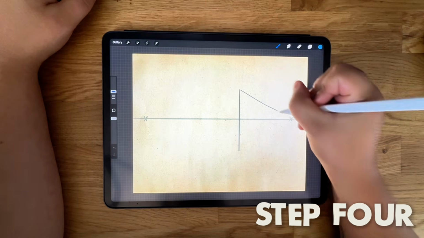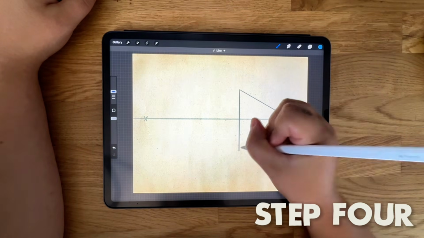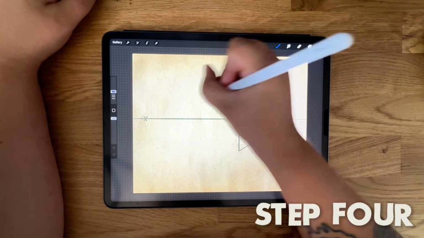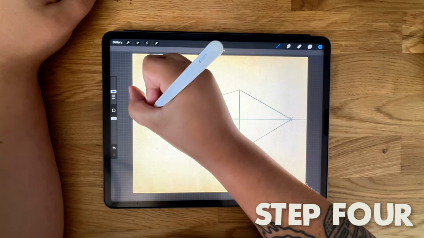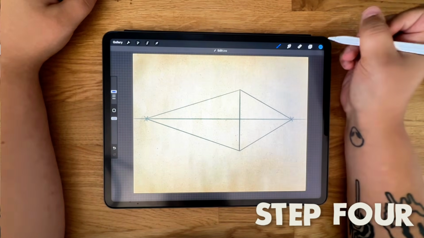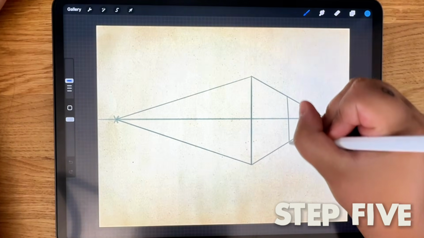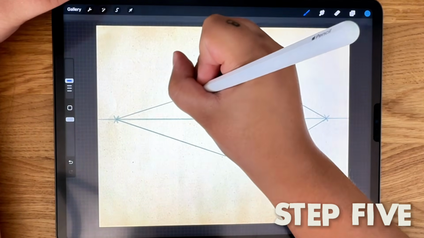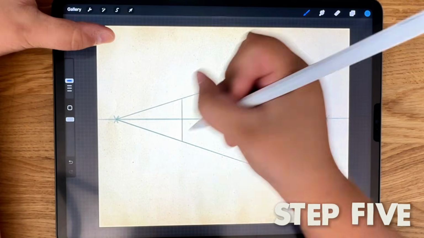Step 4, pull lines from the top and bottom of that corner to both vanishing points. The left edges should go to the left vanishing point, and the right edges should go to the right. Now you've got 2 planes receding into space. Step 5. Decide how deep the box is. Pick points on those receding lines and draw vertical edges to close the sides.